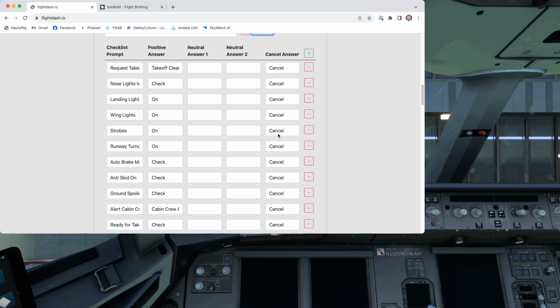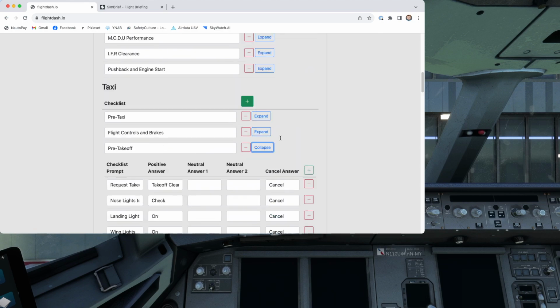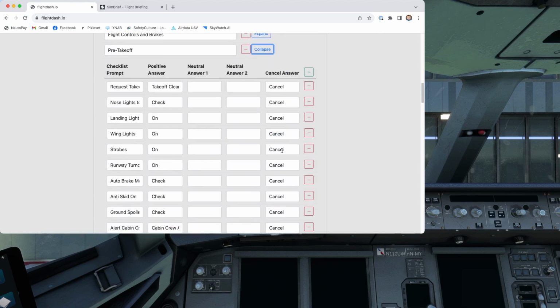That one I would suggest leaving as is. As you can see in a lot of these, I just left it as cancel. You can change the word if you want, but at any point in your checklist, if you say, hey, you know what, cancel this checklist, it will just stop reading the checklist and complete it for you so you can proceed with doing other things.